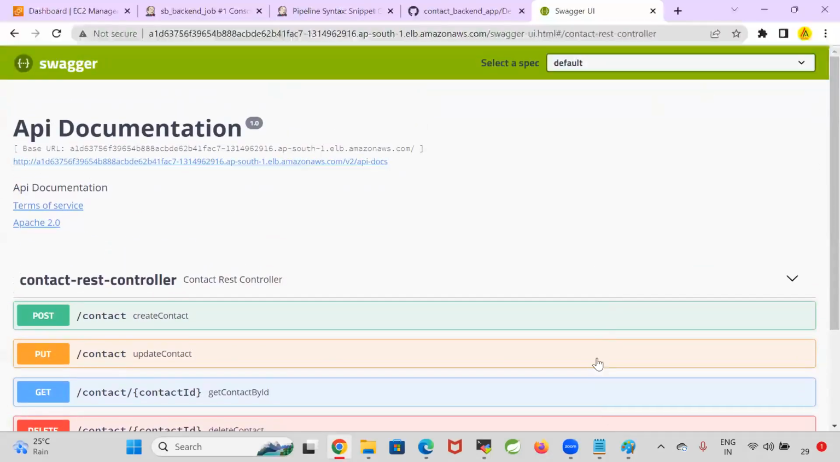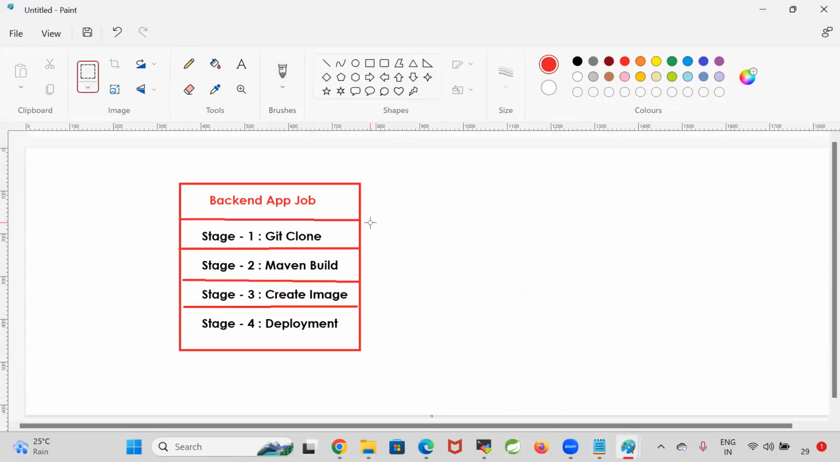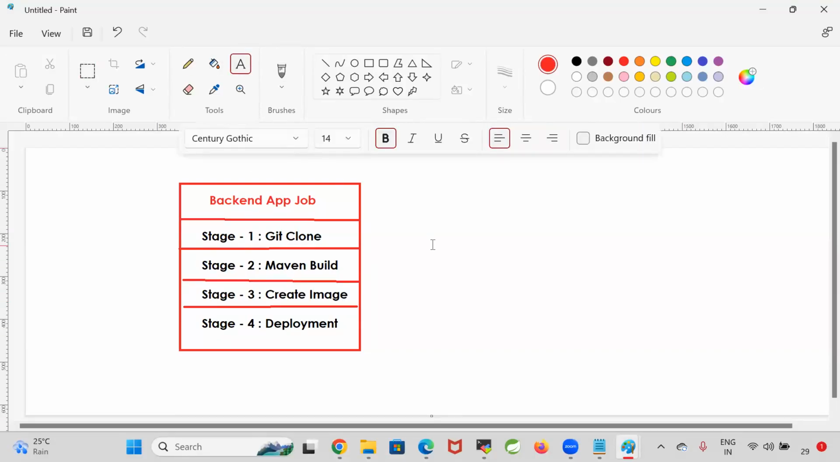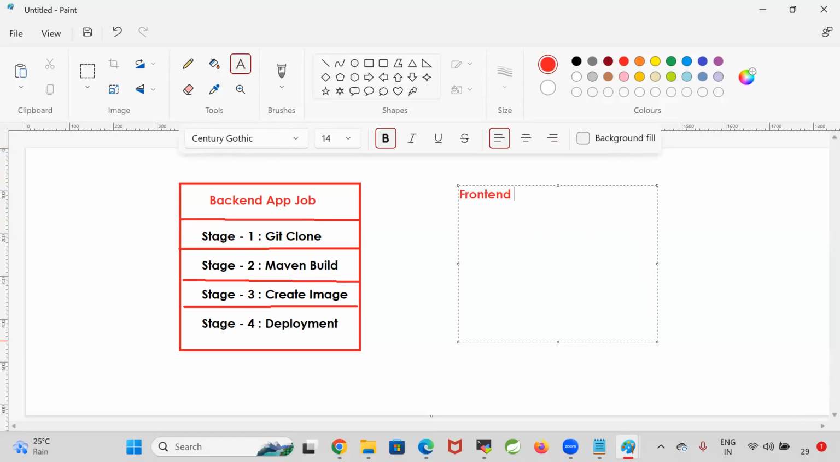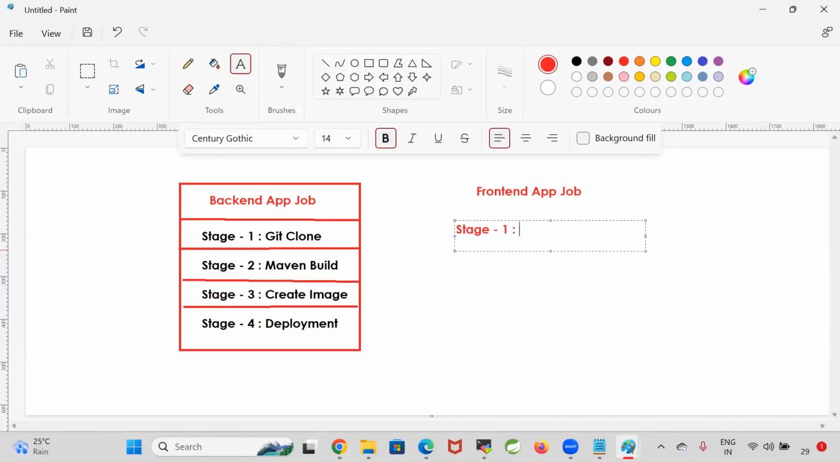So once it is done, then we need to deploy our front-end application. Front-end application is Angular application, and it should be deployed and it should communicate with the Spring Boot. So here guys, for the backend application deployment, stage 1 clone, Maven build, create image, deployment. Now I need to go for front-end application deployment, front-end job. In the front-end application job, what are the stages that will be available? Stage 1, that is git clone. The code is also available in the GitHub repository.